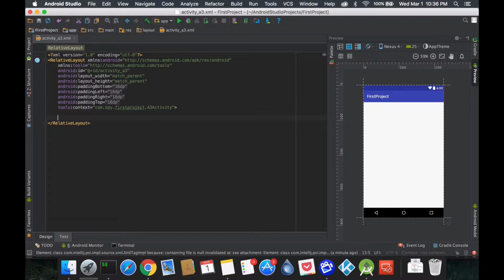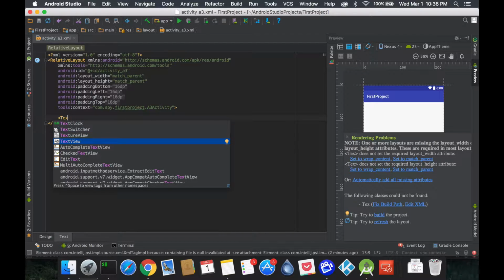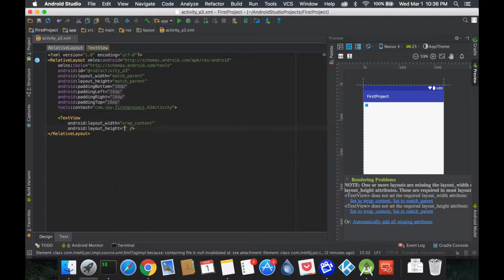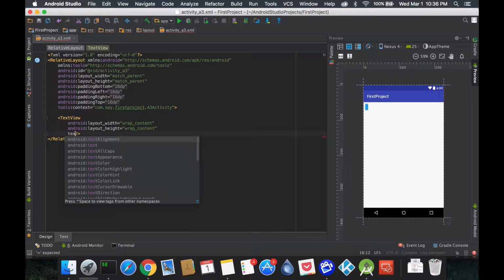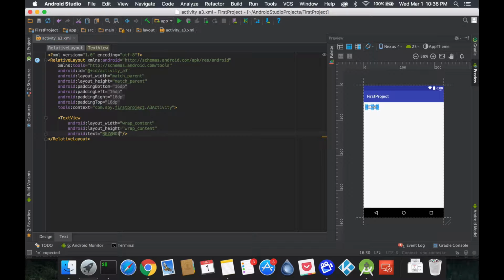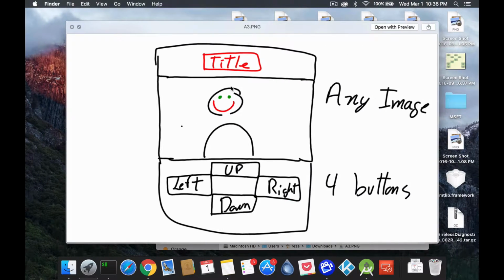So the first thing I need is a title on the top, so we could just put a text. Let's see, what were the names of those things? We have edit text. What else do we have? Text view sounds really good because I don't want to change it. So let's do wrap content. At the top, I'm going to add the title of my game, Resonoid. And let's look at how it looks. It looks okay. So by this, you should see it's in the middle.